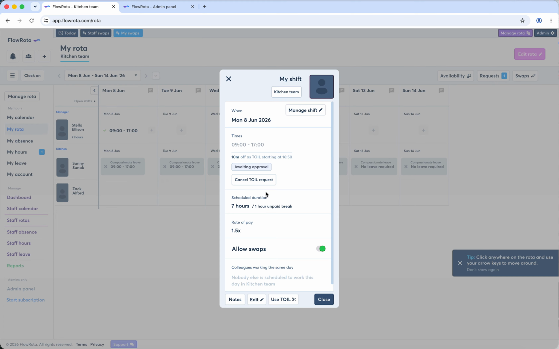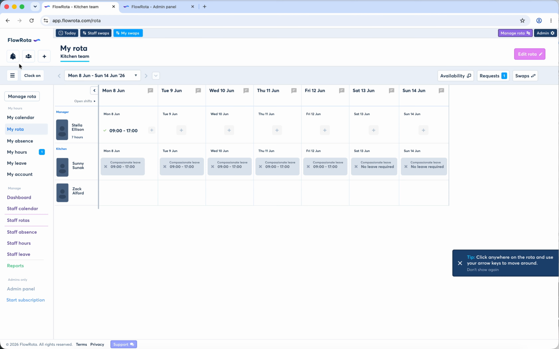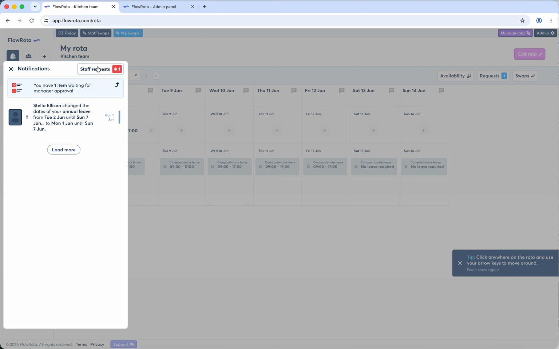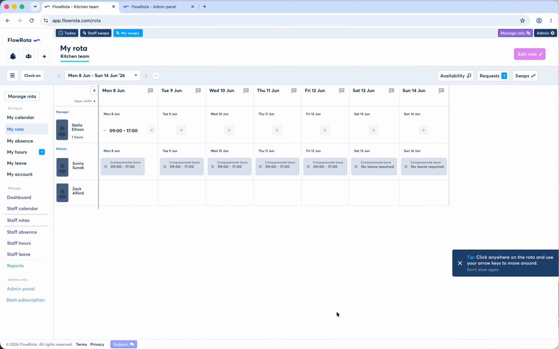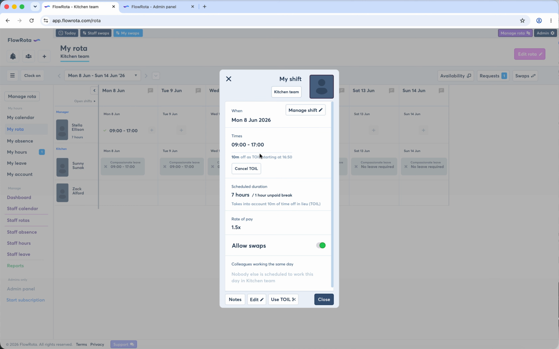Managers can review TOIL requests from their notifications tray under Staff Requests within the Changes tab. Here, the manager can approve or decline the request. Once approved, the employee can leave their shift 10 minutes early while still being paid for the full scheduled shift duration. The employee's TOIL balance is automatically reduced by 10 minutes.